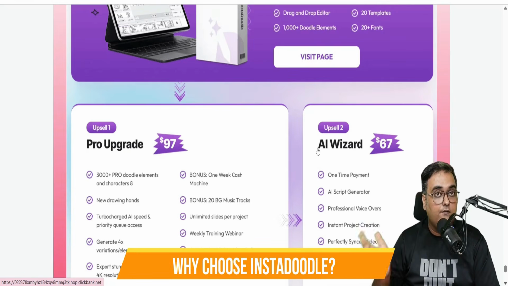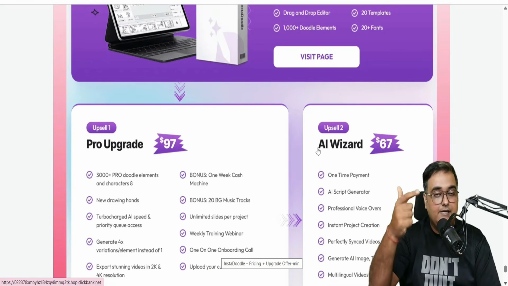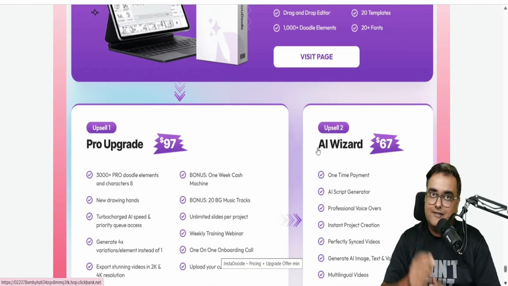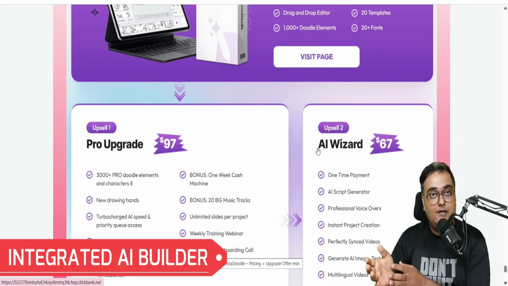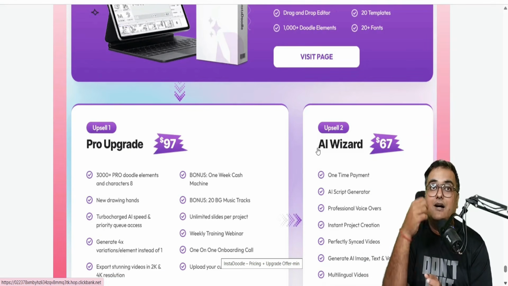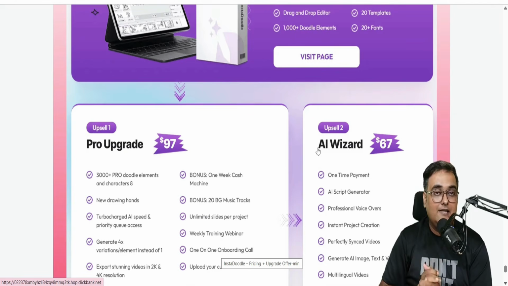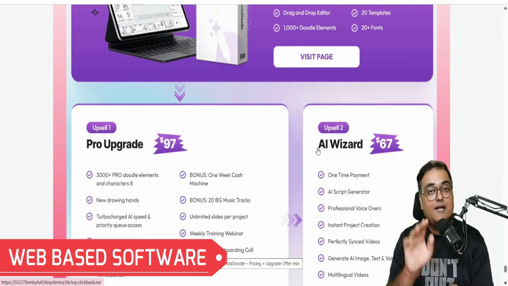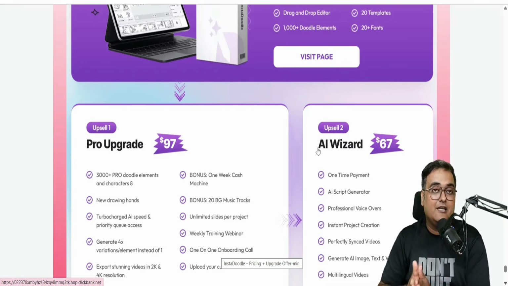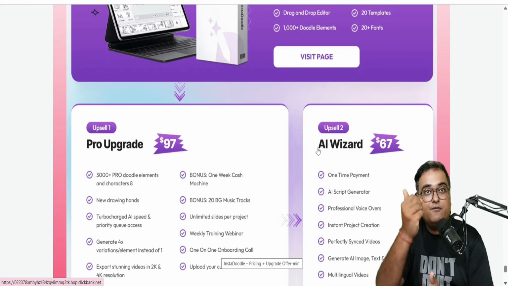Now, let me come to an important point. Why choose InstaDoodle over other doodle tools like Doodly, like VideoScribe? First of all, the price point. Doodly, VideoScribe, all of them are recurring, right? So there is one clear winner on this, which is InstaDoodle. Secondly, even if they are monthly price, they don't have this AI builder within them. So this also gives you a certain edge over them. Last but not the least, it has got nothing to install. All of that happens on the web. So no matter from which laptop or which computer you are working, as long as the internet is there, you can continue working on InstaDoodle.